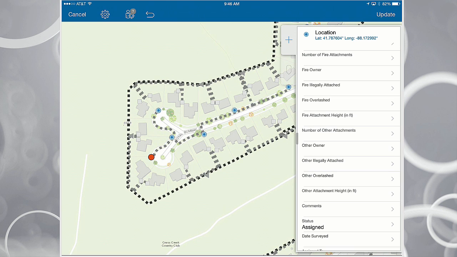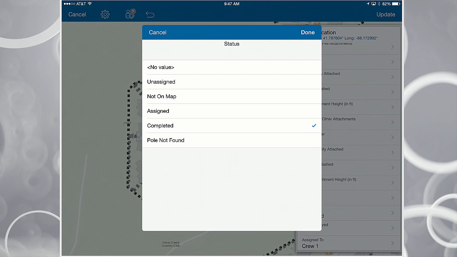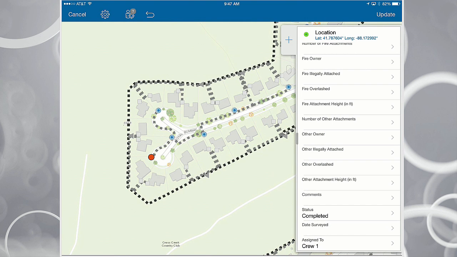The final piece of information we'd collect while we're here in the field is that we would change the status from assigned to completed. Click Done. Now we will get a warning here showing us that we're changing the subtype. And again, for GIS folks, you understand that subtypes drive many domain values and such, but we're going to go ahead and keep current values in this case because we've now collected information about it. And you'll see what happens on the map there.